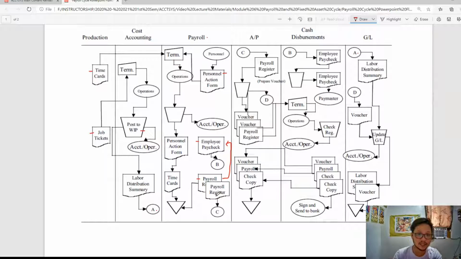Si payroll register, again, it is the product of your time cards and the personal action forms. So, ang mangyayari po dito is the payroll register, one copy will be filed by the payroll department together with the time cards and personal action form. They will go into this file. So, PAF, time card, payroll register. But then again, payroll will forward a copy of the payroll register to on-page connector C. And the employee's paycheck will be on-page connector B. Connector C will be accounts payable and connector B, cash disbursement. Let's take accounts payable first as in chronology.